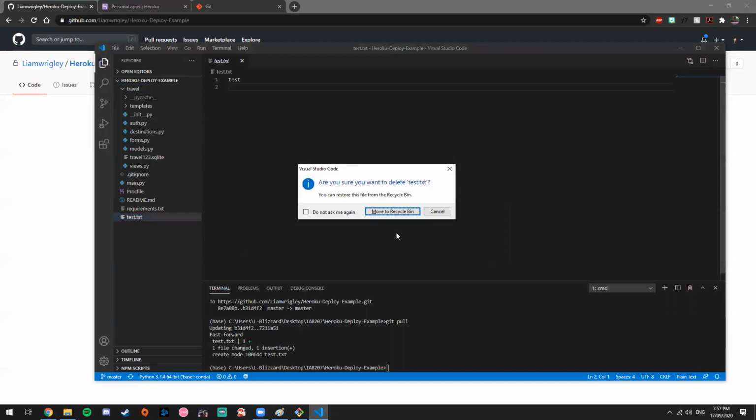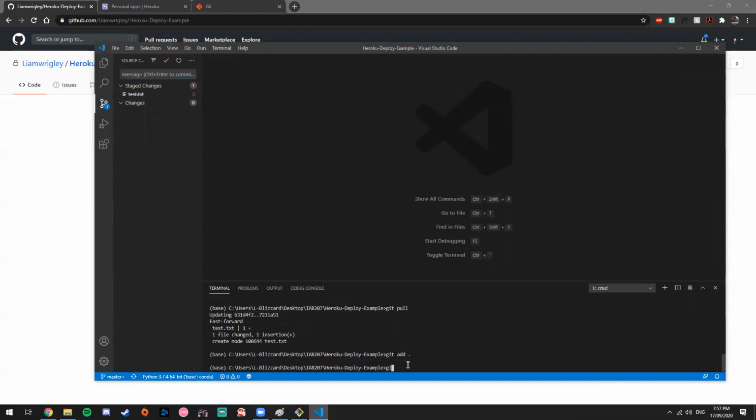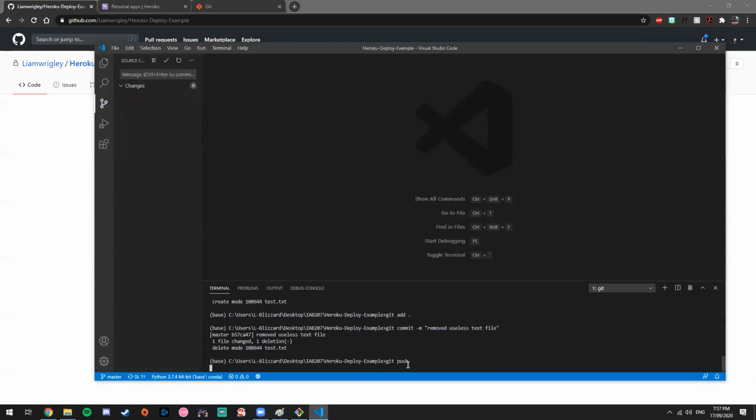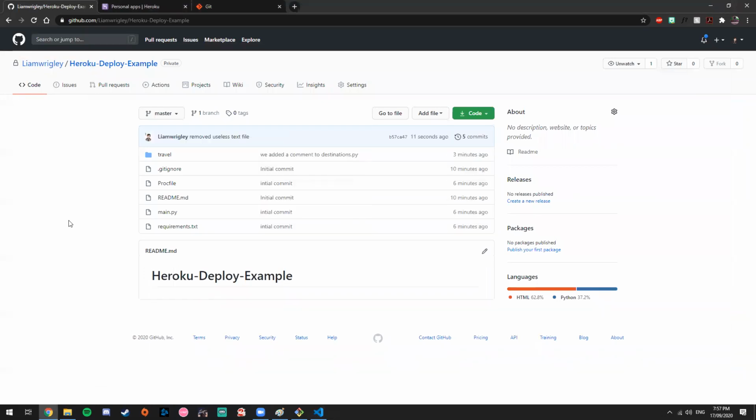I want to delete this now because it's not useful. You'll find that we now have a change here again. Now it's a delete. I'm going to git add. I'm going to git commit with a message. And then I'm going to git push. Let's come back in here, refresh this, and we can see that that's gone again.